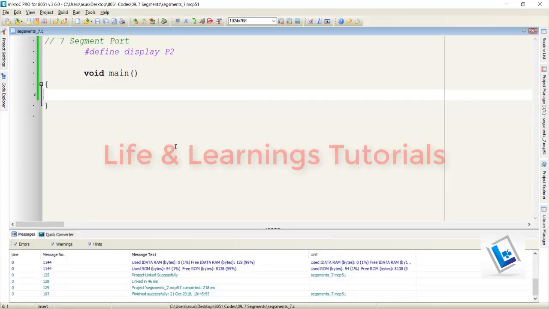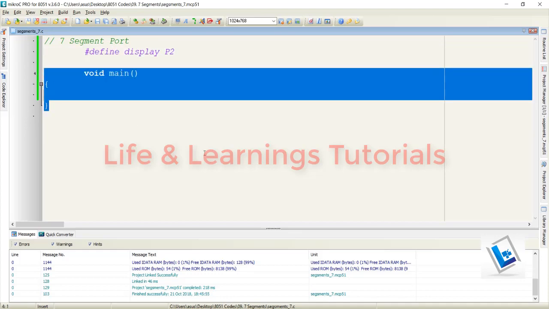I have created a new project in the MikroC compiler where I have defined the display port as port 2 with the help of this hash define directive, and we have this empty void main function.